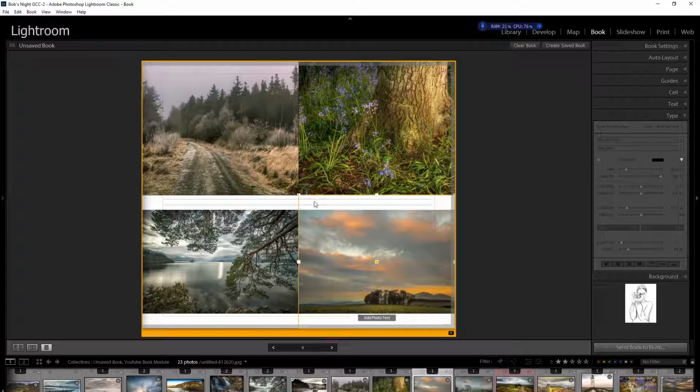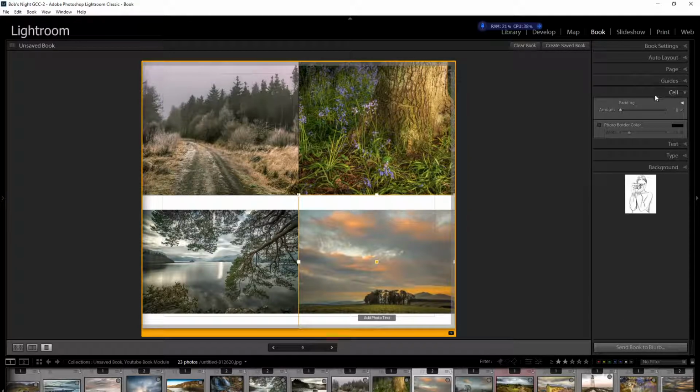So we'll just drag this photograph in, and just say, for example, we don't want the photographs touching each other in the middle. It's fine for them to go out to the edge of the page, but we don't want them touching. We want a gap like there is down here in the center. So to do that, we have to come over to and click on the cell tab. This is where we get our padding.